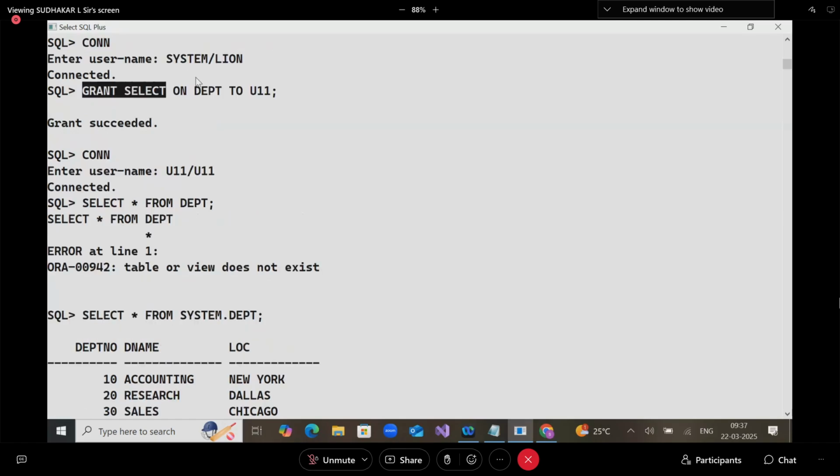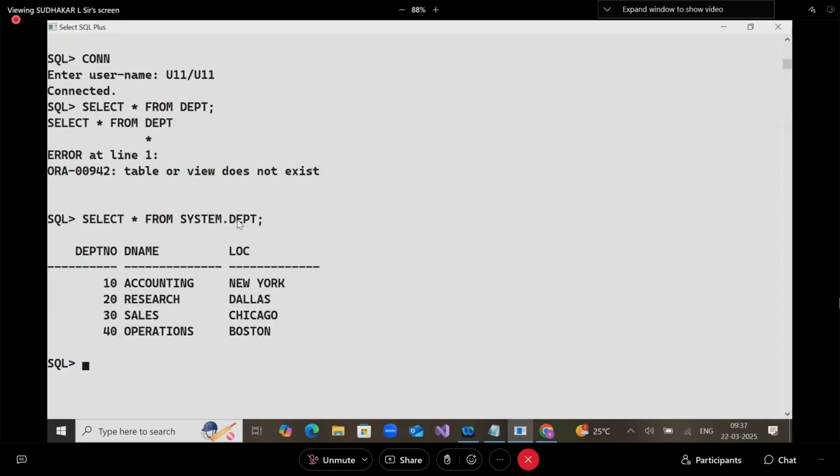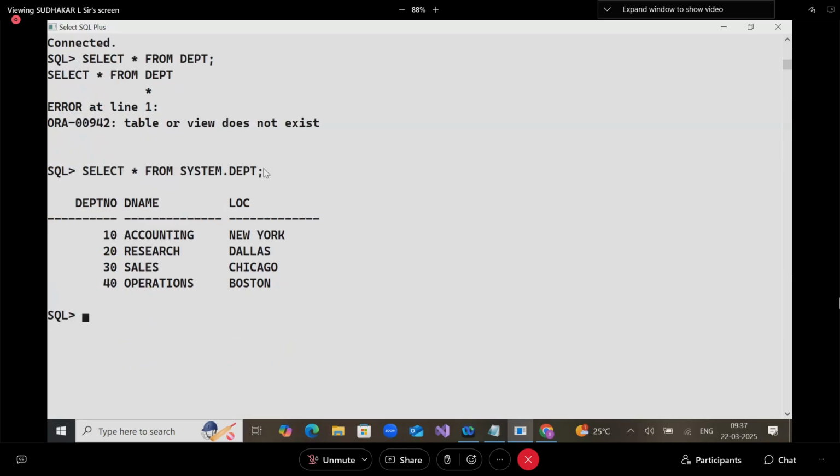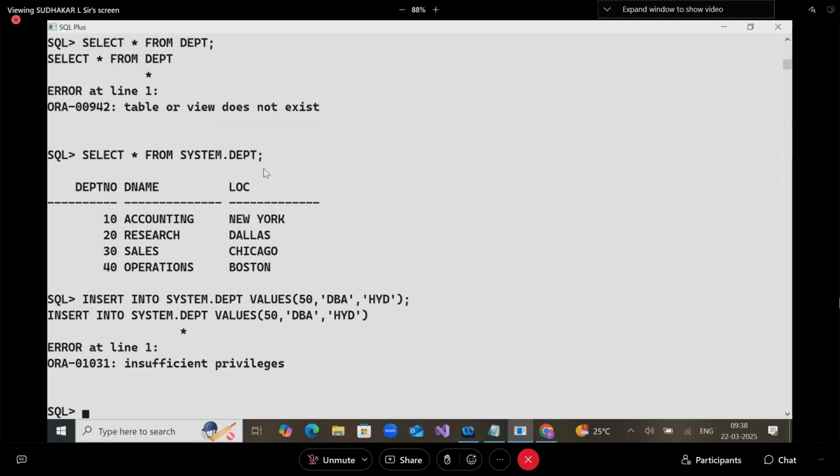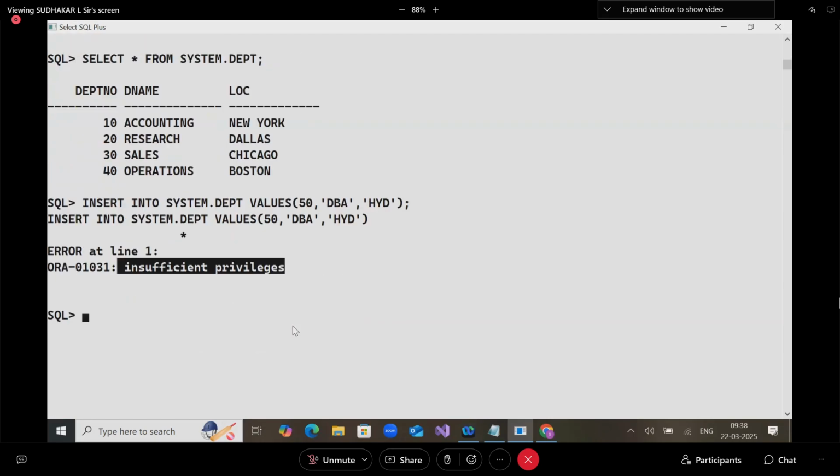But now admin has given only which permission here? Select only. Suppose this user again tries, now he is trying like this, insert into system.dept values. Suppose you try to insert some values into this, for example. Okay? Now what happens? See whether he can insert or not, check. What happened? Not inserted, and it says insufficient privileges.